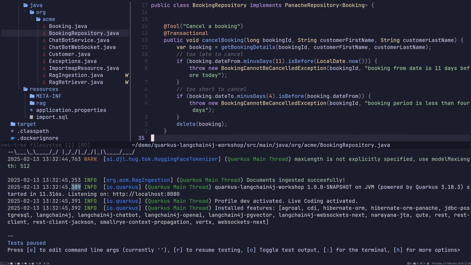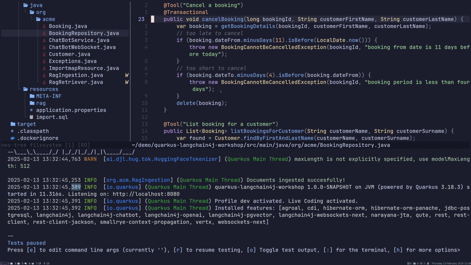So let's walk through those methods. Method number 1, cancel booking. It accepts the booking ID, customer first name, customer last name, and then it performs some checks to make sure that the cancellation policy is not violated. First, we need at least 11 days before, and also that the booking period is more than 4 days. When those conditions are met, we are then able to perform a delete booking.